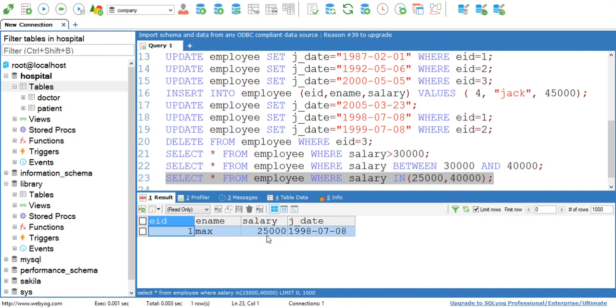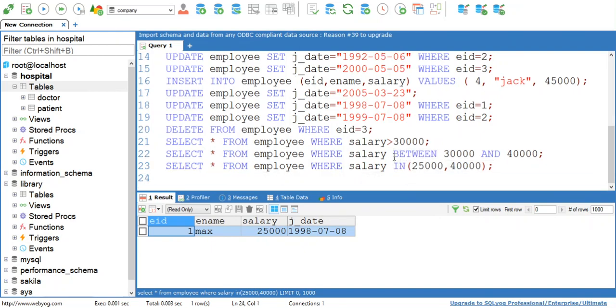See, here only 25,000 is displayed. Now what is the difference between between and in keyword? Between is used to display a range of values and in is used to display only given values. It means that when we write select star from employee where salary in 25,000, 40,000, then it will check for only these two values, 25,000 and 40,000.